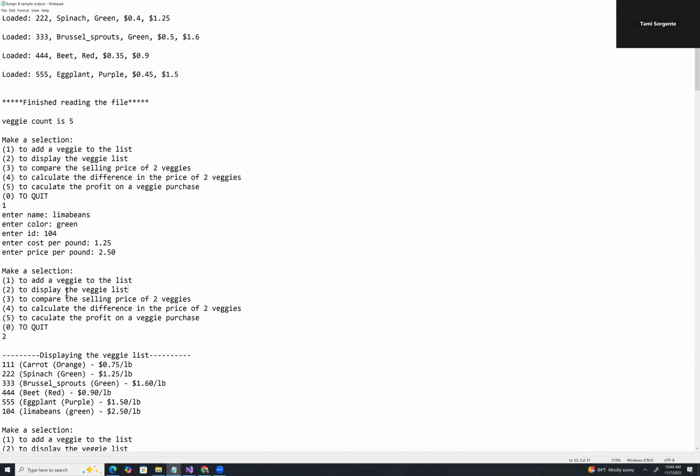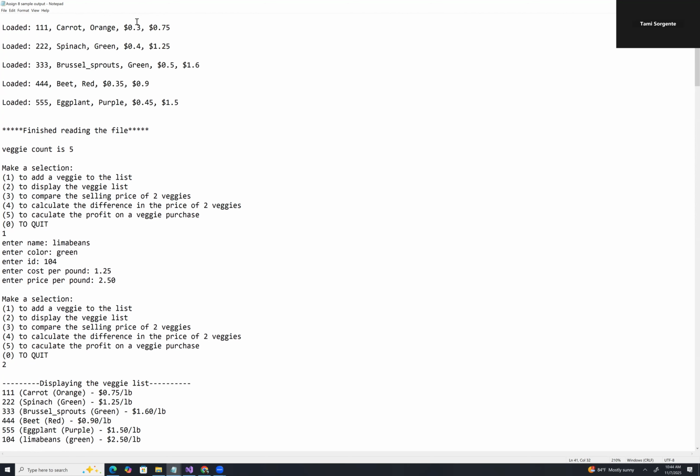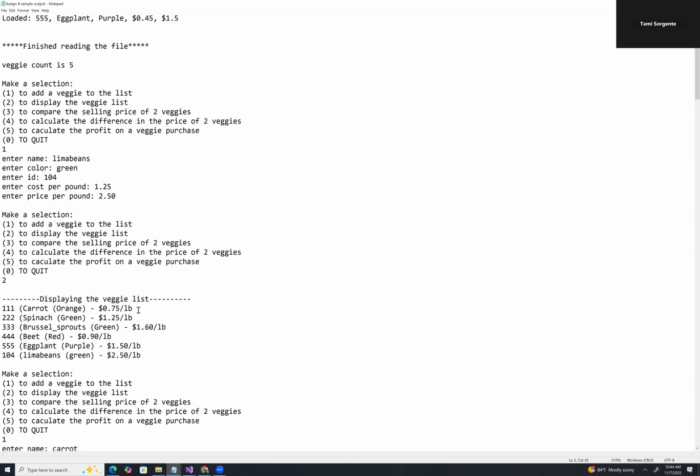Okay, so then if you select 2, it will display. So I'm choosing only to display the price. I'm not displaying the cost. So like carrots, my cost is 30 cents, but the price is 75 cents. So I'm only displaying the price. Each one of you has your own unique object. So your unique object will have unique information.